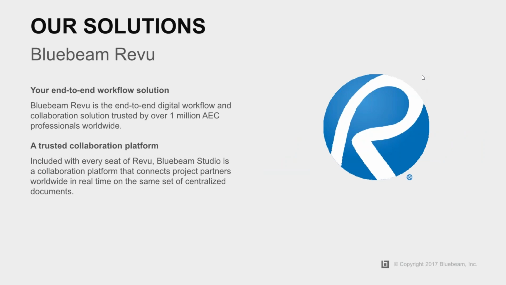And then a little bit about the solutions that we provide. Bluebeam Revu is our flagship product that we sell, and it is a desktop PDF application geared towards AEC professionals. Within Revu, we have an integrated cloud collaboration platform called Bluebeam Studio. It's included completely for free with every seat of Revu, regardless of version. Right there within Revu, you can upload your files up into the cloud and share them with your project partners, wherever they may be, anytime, any place, and even regardless of whether they own Bluebeam at all.